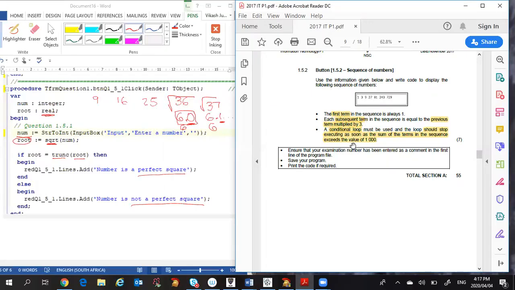So we need to generate a whole bunch of these terms until you get a sum. The sum of this sequence just exceeds a value of 1,000. The minute the sum exceeds a value of 1,000, it should stop. In other words, 1 plus 3 plus 9 plus 27 plus 81. In that sequence, the minute it exceeds 1,000, the sequence should stop.